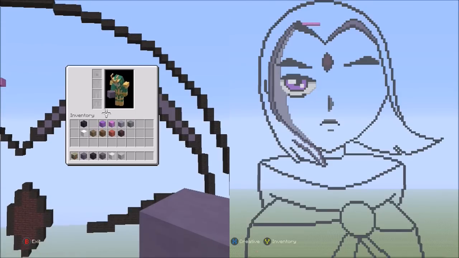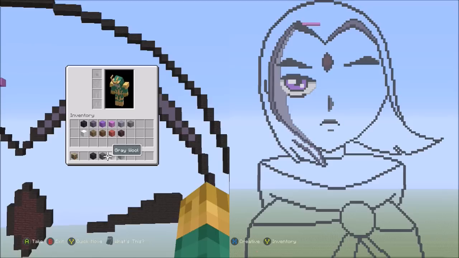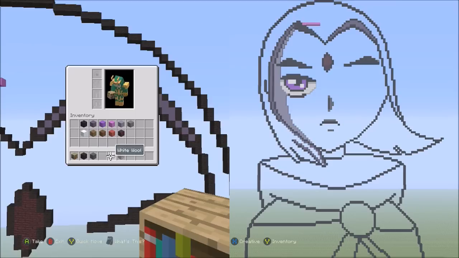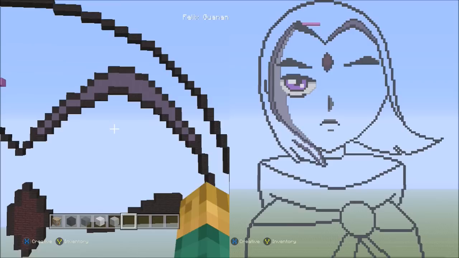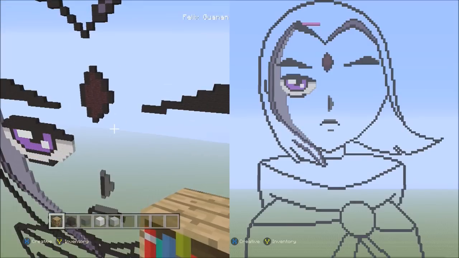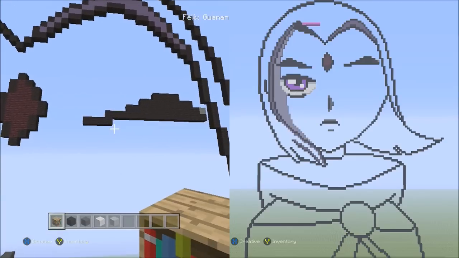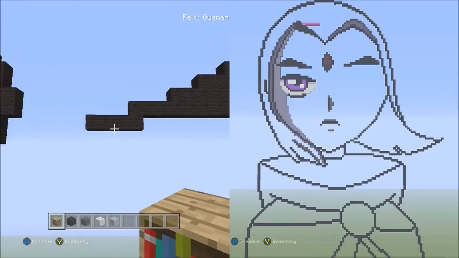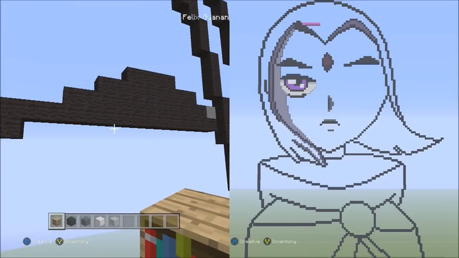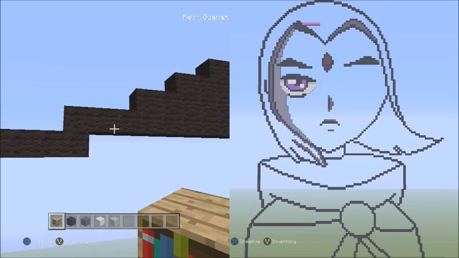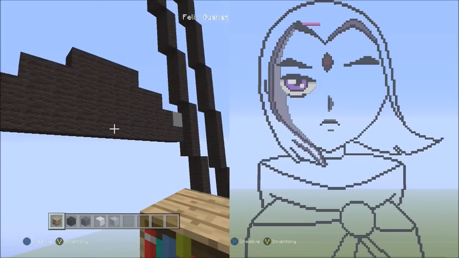Now we're going to move on to the eye, so we can go ahead and put away the blue stained clay. We can also move on to the black wool again, but for this next part, we're going to need the placement blocks. So let's go ahead and switch over to the placement blocks now, and let's head back down to this eyebrow. That's going to be a very long way down. So moving back to the right eyebrow, starting from these four black wools going across, it should not be hard at all to find because they were part of these 15 blocks going across.